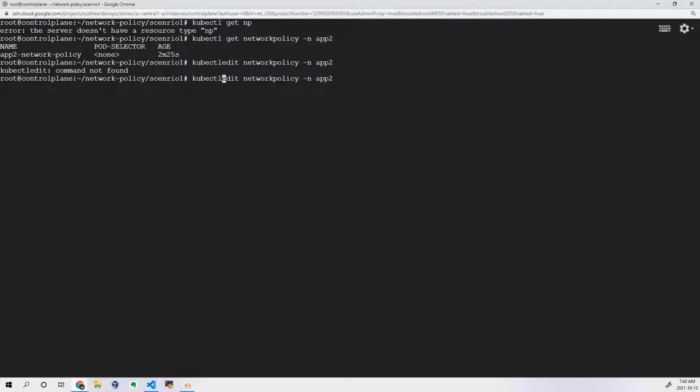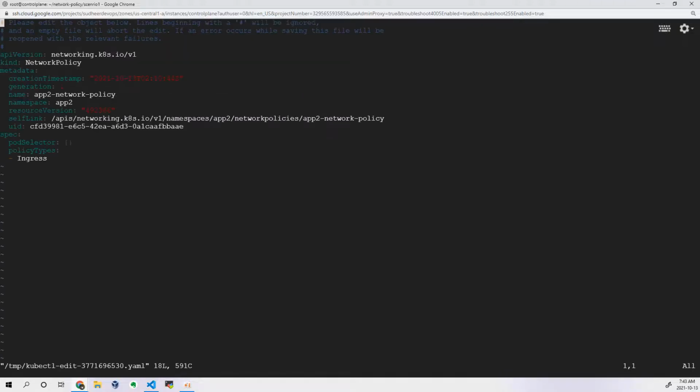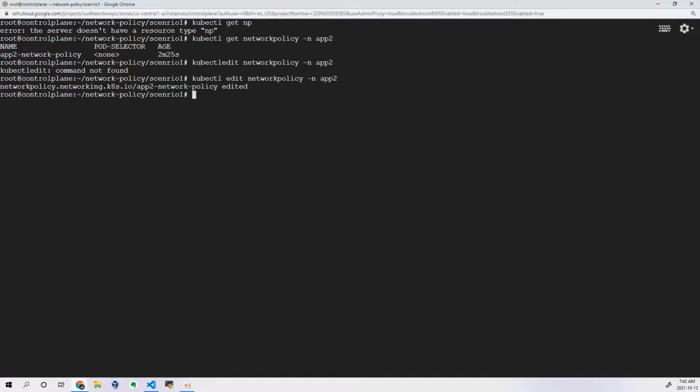Now what I want to do is block egress rules as well, meaning outgoing packets. Done. Now if I go to the pod which I logged into earlier, I used to be able to run this curl command, right? Now you see it is not allowed.